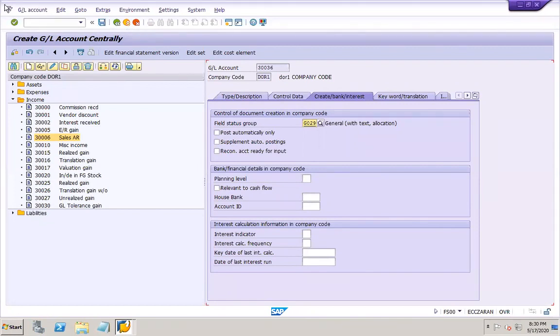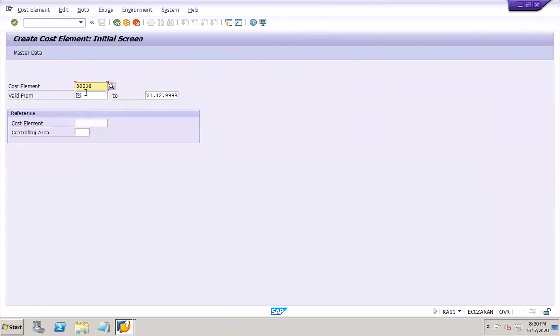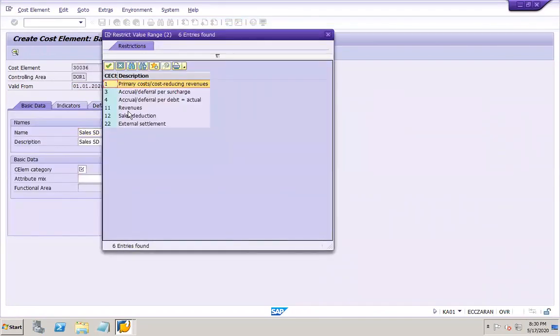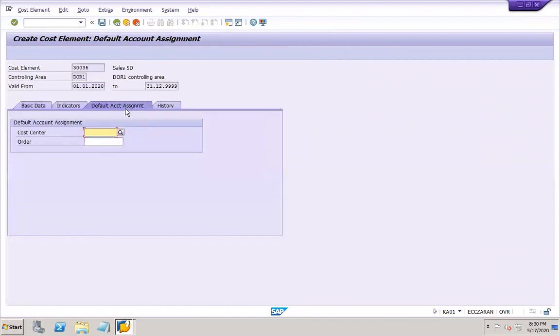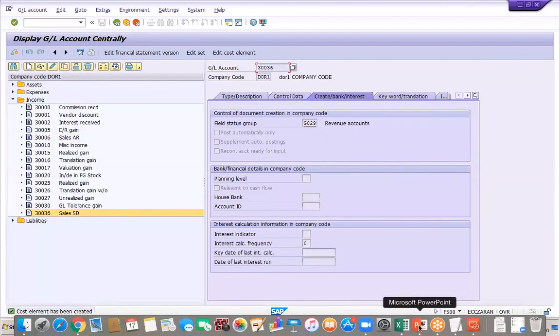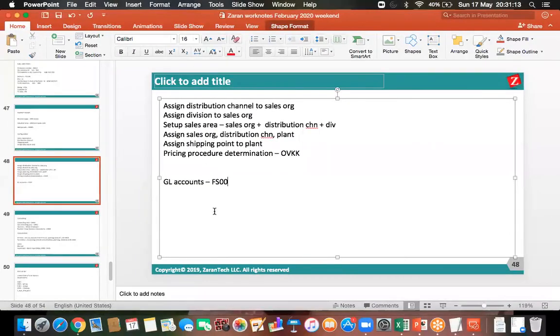And once it is saved, you need to create it as a cost element. Go to edit cost element. The cost element category is revenues 11. Okay, in the name itself, you will be having revenues. Save it. Okay, so you have created the sales account. Sales GL account, which we made it as a cost element.